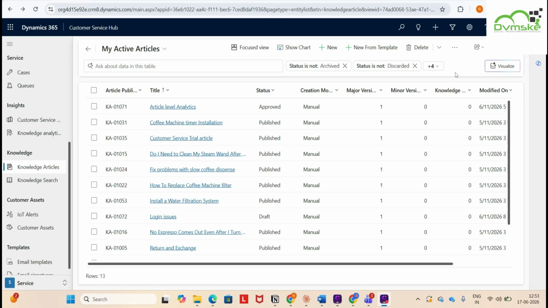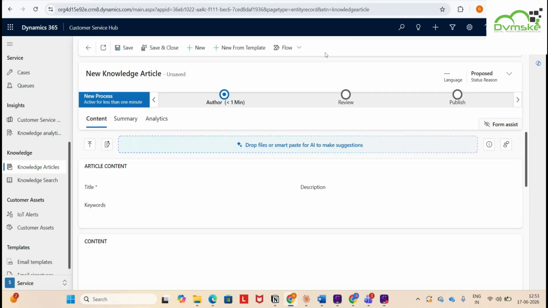Now, let's create a new knowledge article. Click on the New button on top of the page. A new knowledge article form will open. Start by providing the required information, such as title, which can define your article. I'm using how to fix login issues. And then add some relevant keywords that can enhance the searchability.